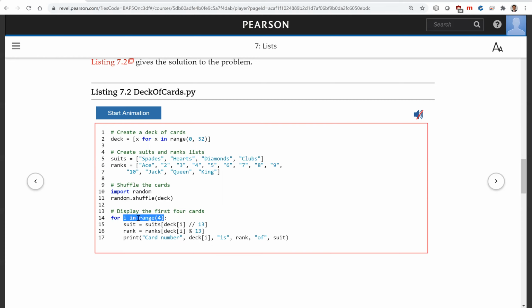And i is in range 4. So deck bracket i remainder 13 gives you the suit. If it's 0, that's spades. If that's 1, that's hearts. And then get the rank. Rank is here, remainder 13. So if it's 0, that's Ace. So now you can print this.